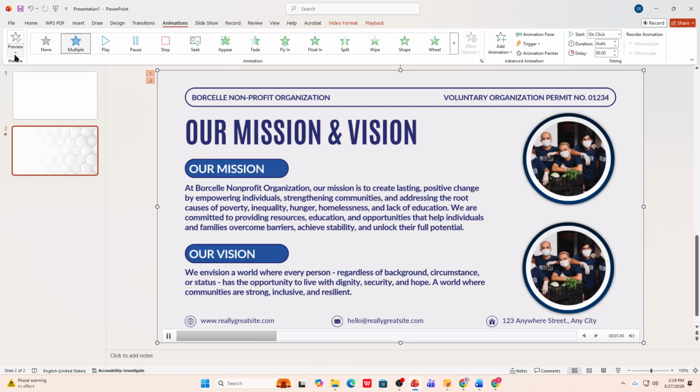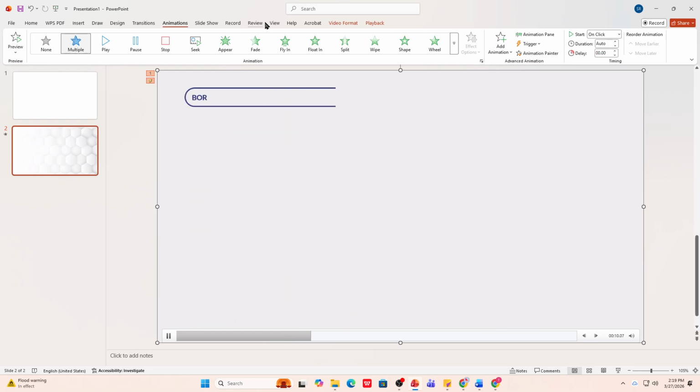For a clean, slide-like look, remove the visible border and controls. Select the video, go to Video Format, then Outline, and choose No Outline.